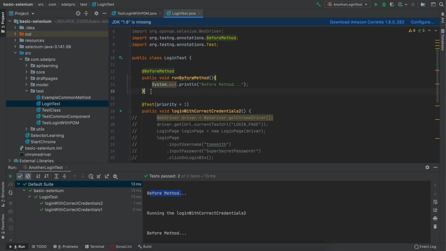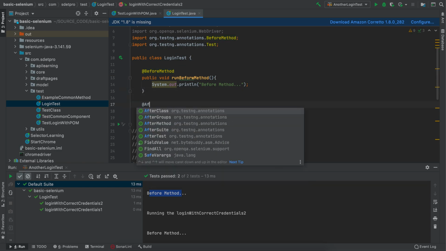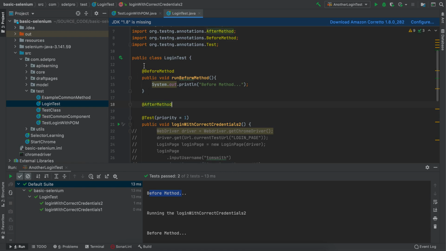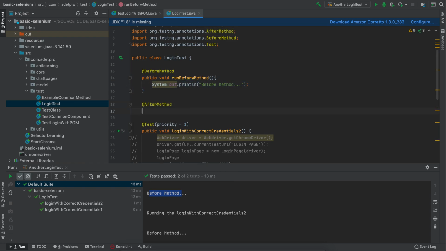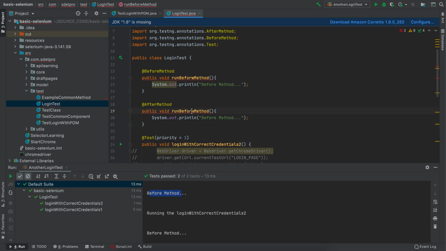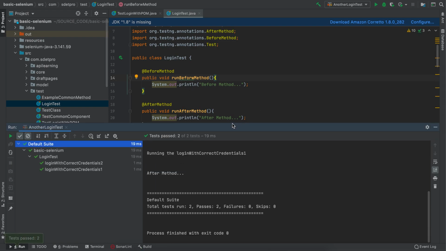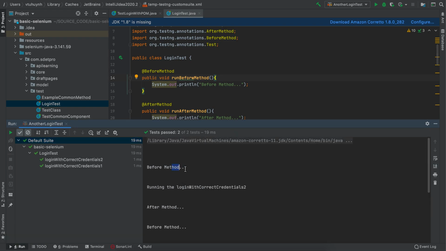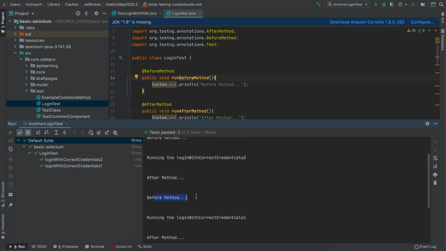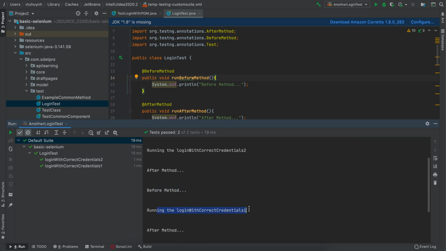And very similar, we have AfterMethod. So I will copy this one and paste it here. This is run after the method, and this is AfterMethod. If you run it, you will see something similar, but now this method runs after the test method. So you see before method, the test method, and then after method. Then before methods again, and after you execute the test method, we have the after method again, right?